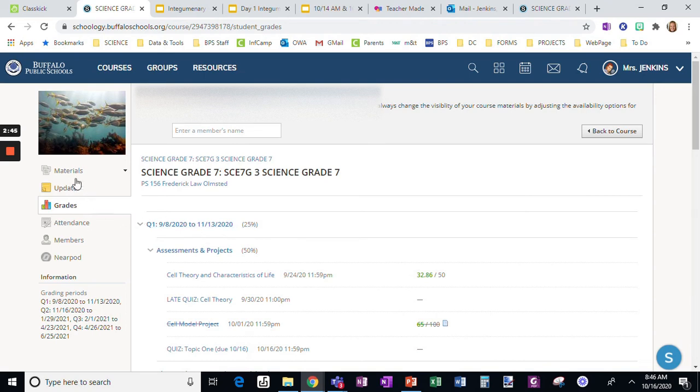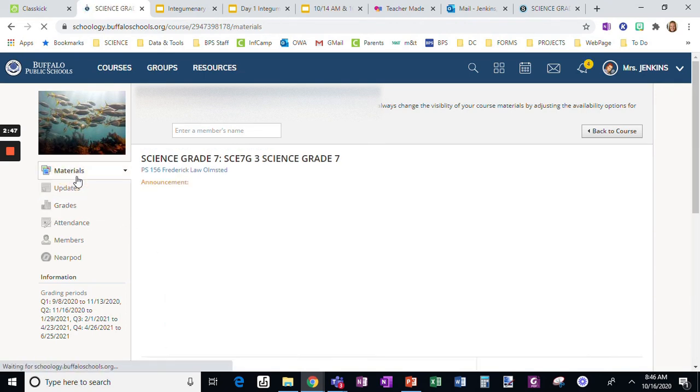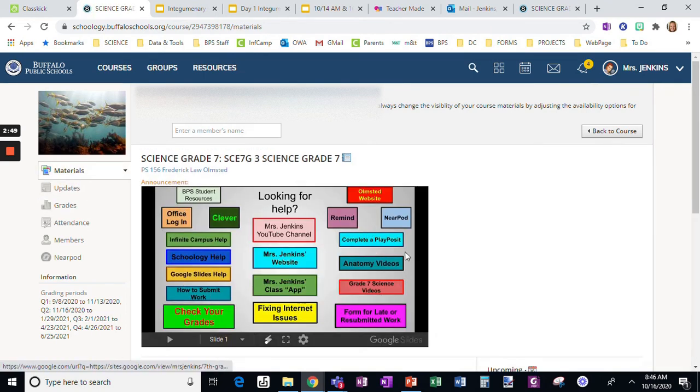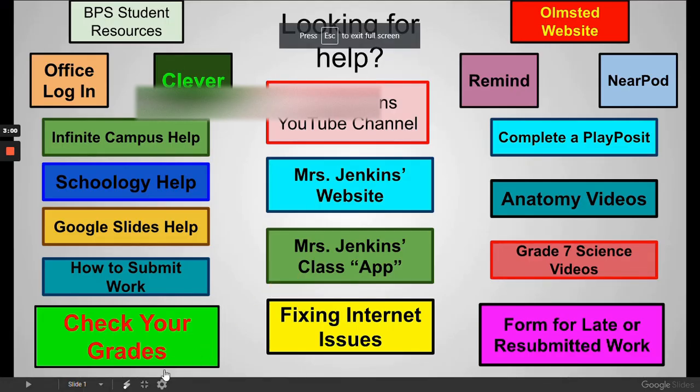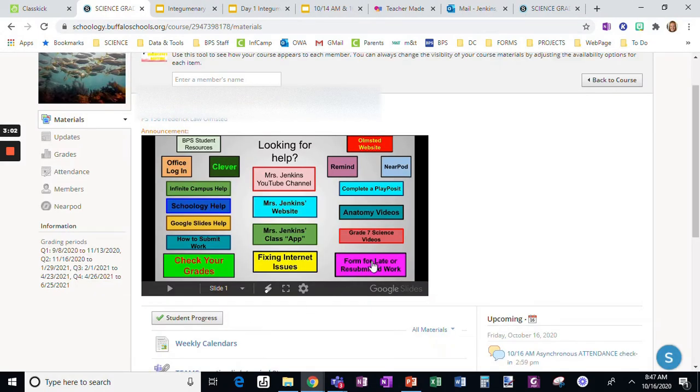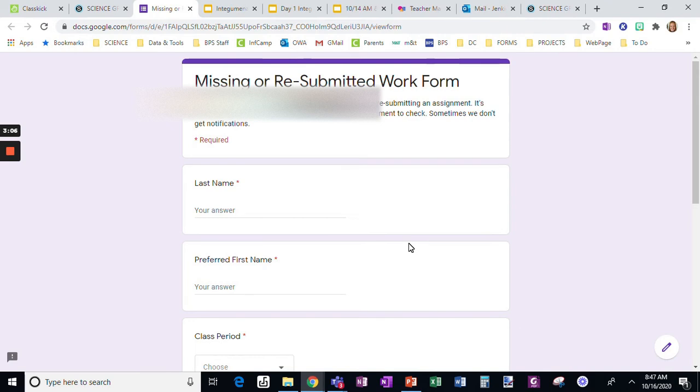Where is that form that I post for them? Well, look in materials. Right here, I have this announcement pinned at the top, and right here is a form for late work. So this is totally clickable. They can make it full screen, okay, or not. But either way, they can click on this, and here's the form for late work.